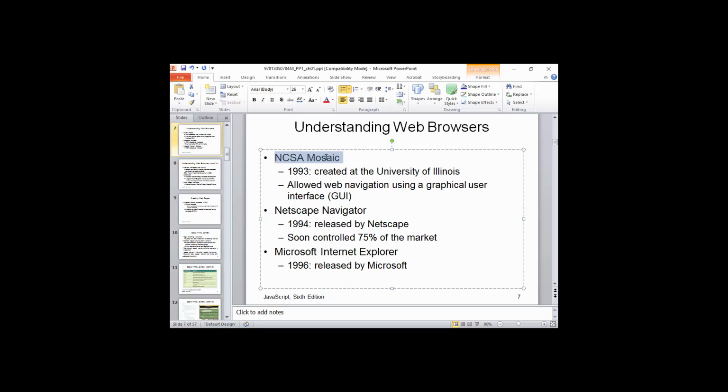First web browser, believe it or not, and I guess I'm going into more of the history than I thought I would, but it's a video. I'm going to be a little bit thorough here. The first web browser was developed at the University of Illinois, right? So for all you Mizzou fans out there, we got one up on you there.